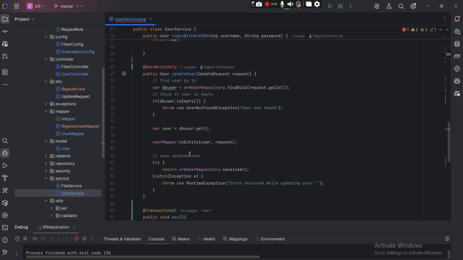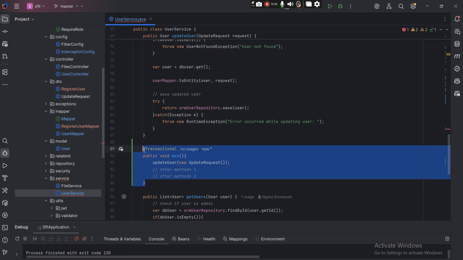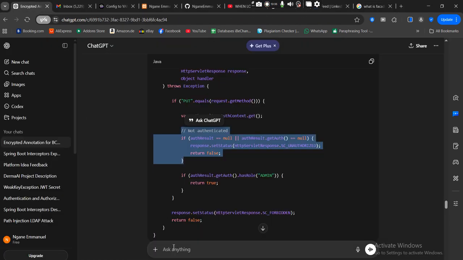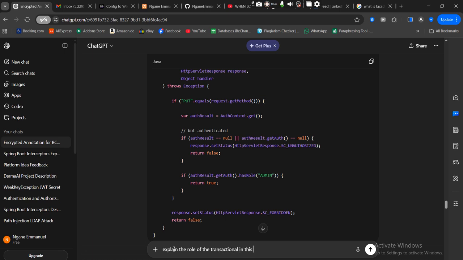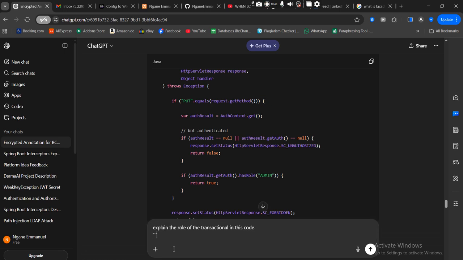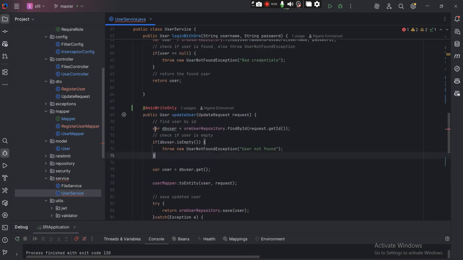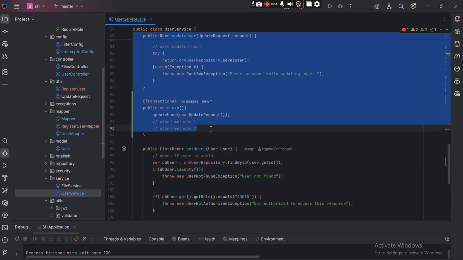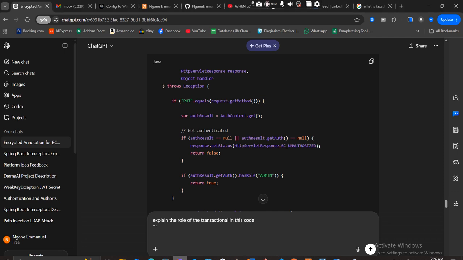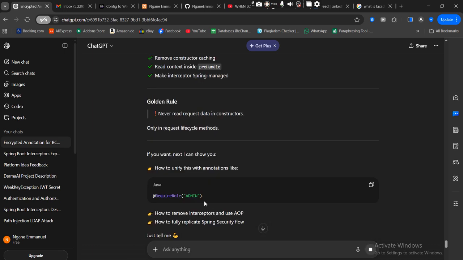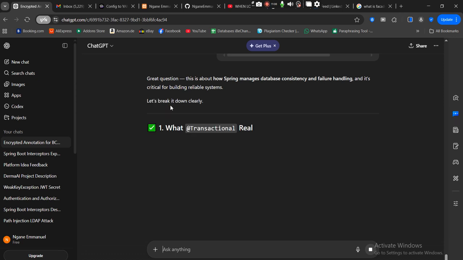And you know what? Let me see if I have something just for much more clarification. Let's ask ChatGPT. I want to explain the role of the transactional in this code, right? And what I really want in the explanation is that you understand that you can pair it with a lot of things.